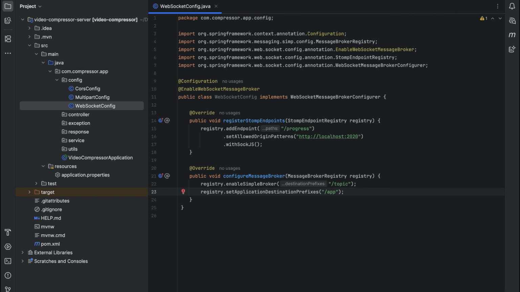As you can see here, and as I've said earlier on, we have specified our WebSocket endpoint, which is going to be /progress, and this is where clients will connect to receive messages. We have also set the allowed origin to HTTP localhost 2020 because that is where our client side will be running. We have also used our SockJS fallback options for broader browser compatibility. Then we are using a simple in-memory broker for our destination, starting with /topic, and all client messages coming to the server will be prefixed with /app. In summary, this configuration class will allow our client application, which will be running on port 2020, to connect seamlessly to the server via WebSocket to receive real-time video compression updates.